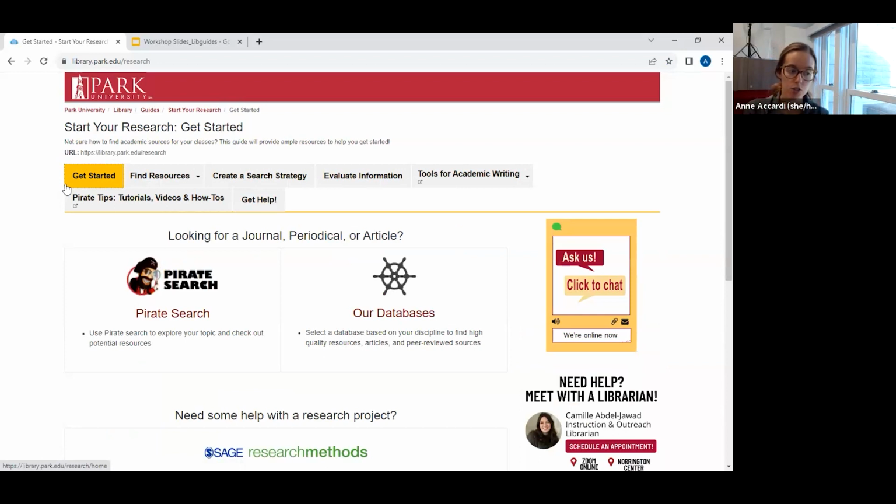So instead of just getting a paper assignment and not being sure where to start, or not being sure what search terms to use, or not being sure if you should search pirate search or a specific database, or if you have any of those kinds of questions, you can always come ask a librarian, but you can also consult this library guide because we've curated a bunch of helpful information.